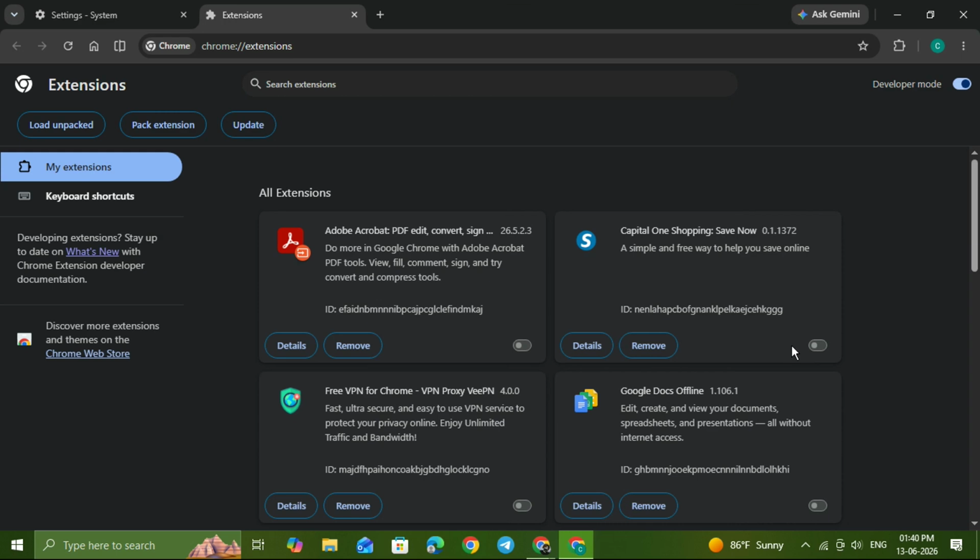Once you identify the problematic extension, delete it if you don't need it, or leave it disabled if you want to keep it for later. This process may take a few minutes, but it's one of the best ways to fix recurring Chrome crashes.